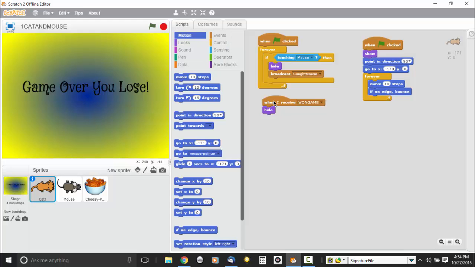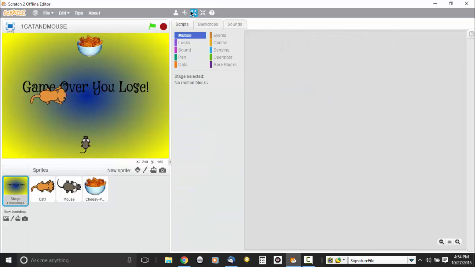grabs the mouse. Now we do have one little problem. If I start my game right now, it'll still start on the background that says game over, you lose. So we need to take care of that first. So what I like to do is I go click on the stage, which is right over here. Click on the stage. Let's stop our game here.